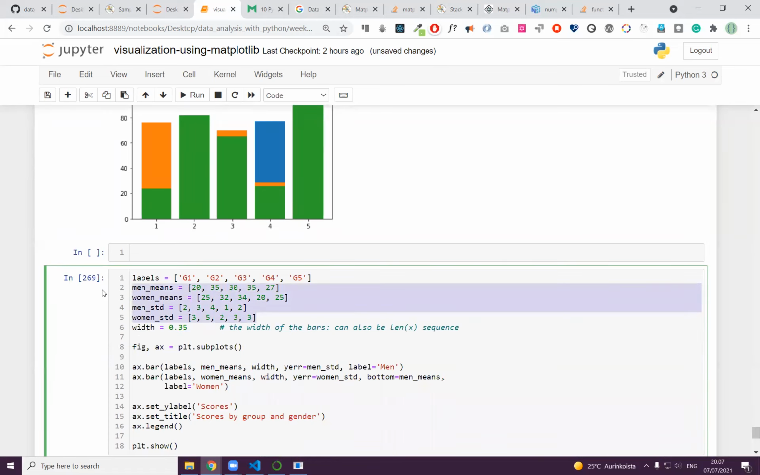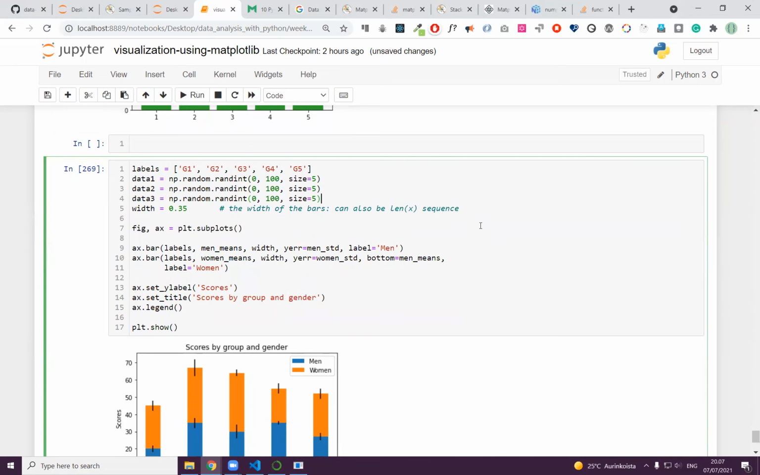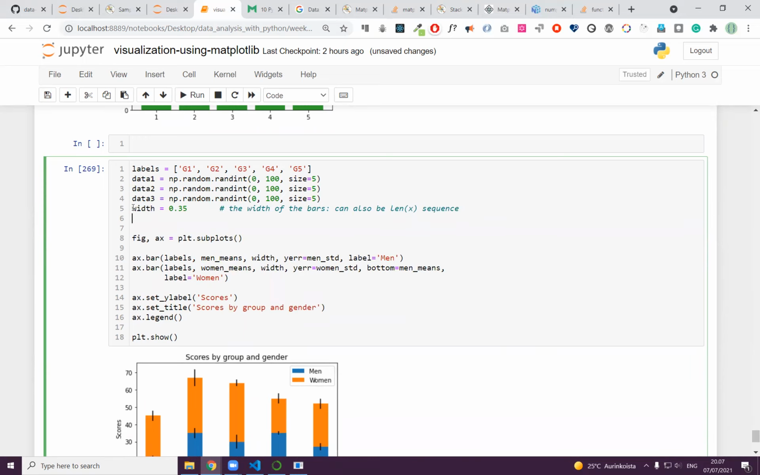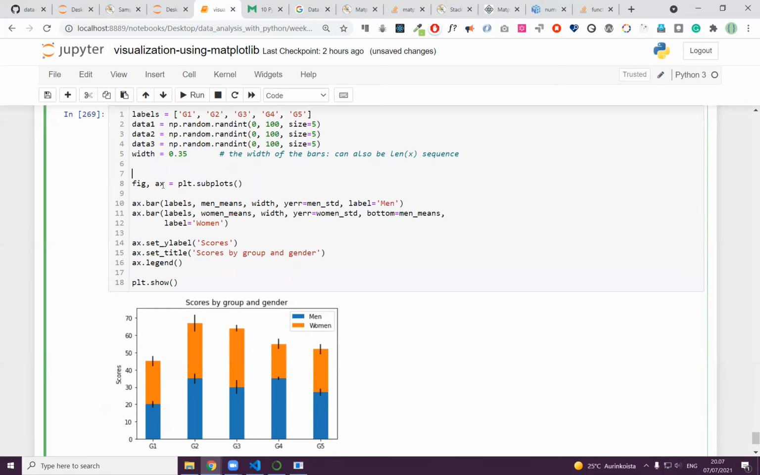So then I can just replace it with data 1, data 2, and data 3. Then actually in Matplotlib, you can say plot.subplots, and you can destructure or unpack fig and axis. The fig actually allows you also to change the layout and the size of this canvas. But for the time being, we will focus on this one, the axis.